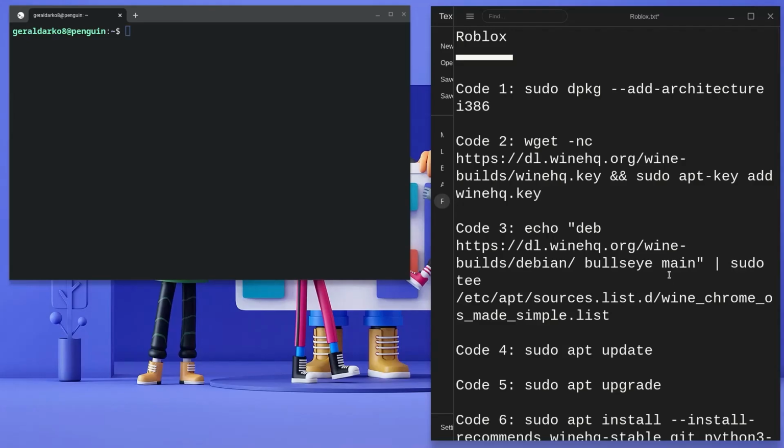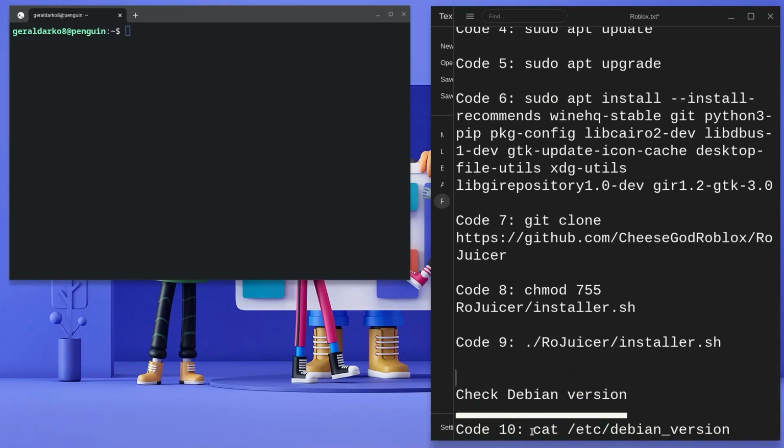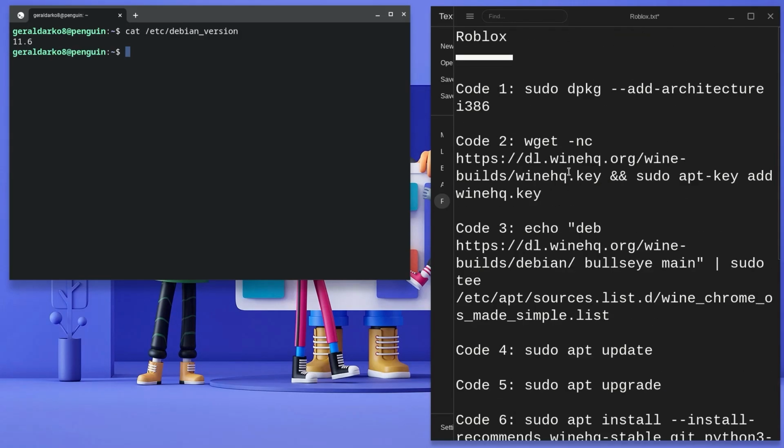Kindly cross-check you're using Debian 11 with the bonus code at the end of the list, as the wrong version of Debian may cause problems or may cause the codes not to work at all. Now copy from code 1 to 8 and while doing that, I need you to pay attention to these tips.